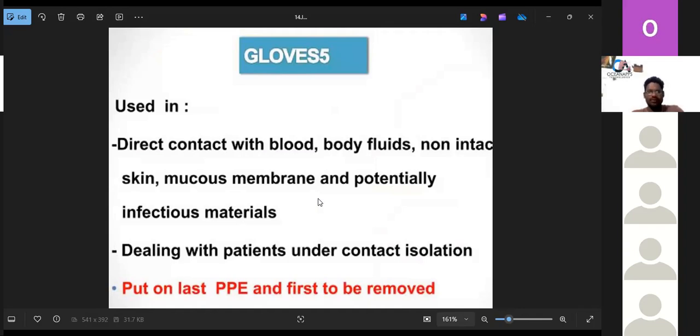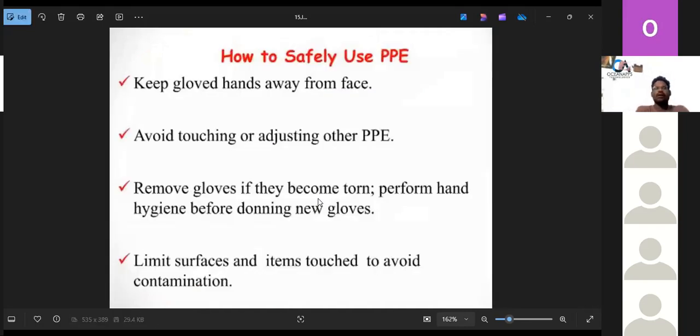You already had a discussion about this in the previous slides. If you are in direct contact with blood or body fluids, in that time, to protect our skin, you can use gloves. When dealing with patients under contact isolation, put on the first PPE to be removed. So these are the gloves. How to safely use PPE?